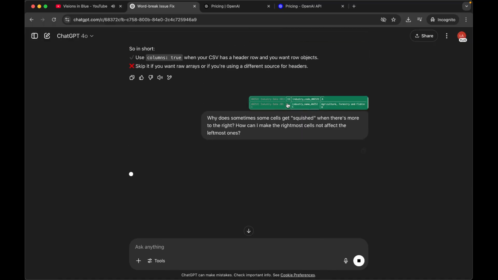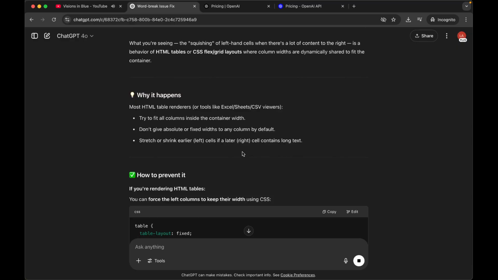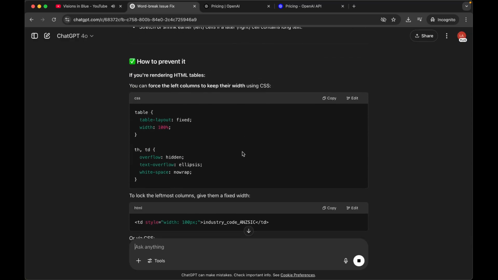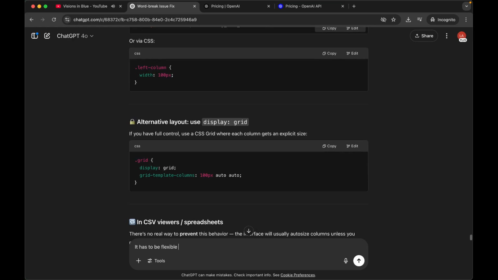It's pretty crazy we can do stuff like this, huh? It has to be flexible width.